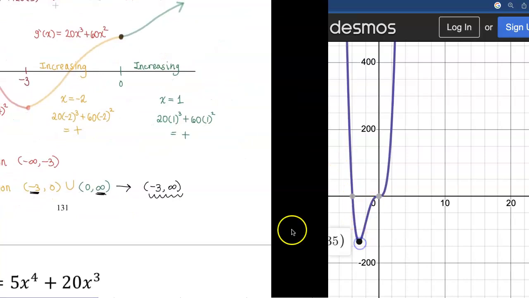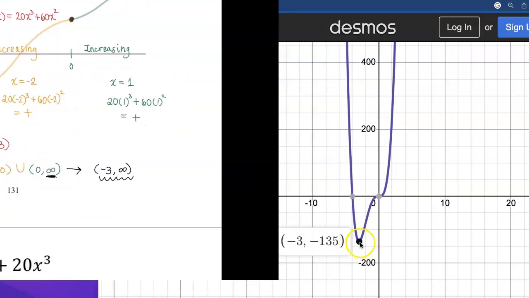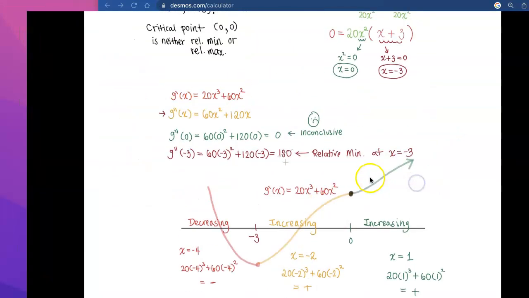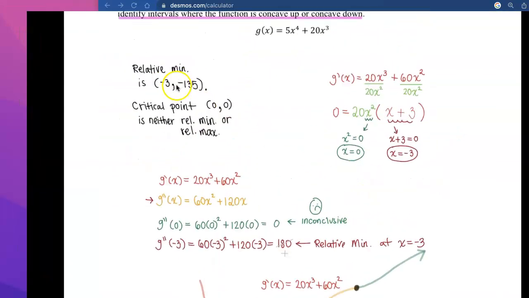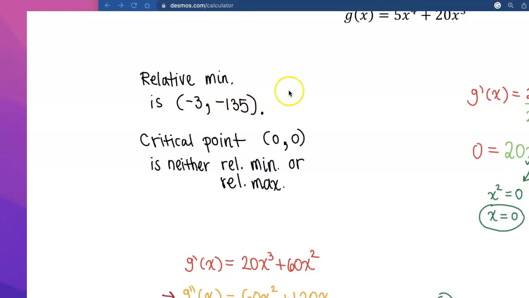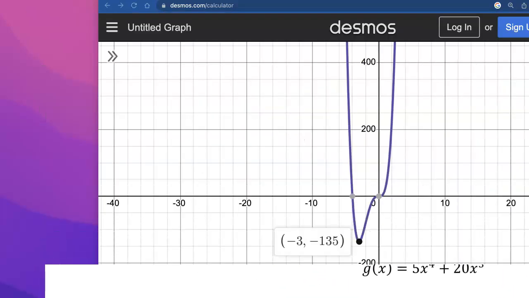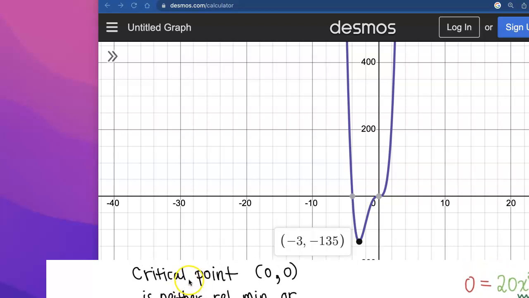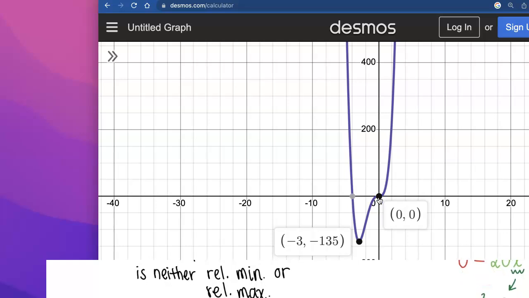Let me click on this point. We have a relative minimum down at -3, -135. Let's see if I have that. Do I have a relative minimum at -3, -135? We do. So that's good. There was another critical point at 0, 0. But that is neither a relative minimum nor maximum.